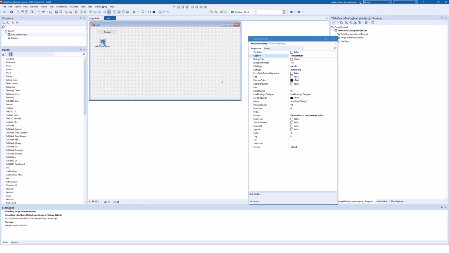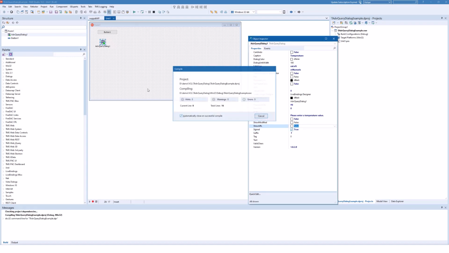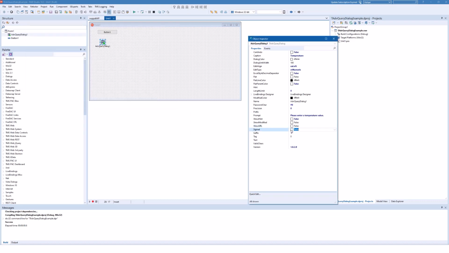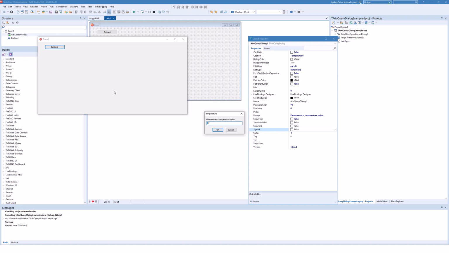Other properties that are available from the TAdvEdit control are the precision for float values and the signed property, so you can enter negative values as well. I'll check this, run it again. And now we're not only able to enter positive values, we can also enter minus 80 degrees Fahrenheit. If we uncheck signed, we can no longer enter the minus sign. Only positive integers are accepted.